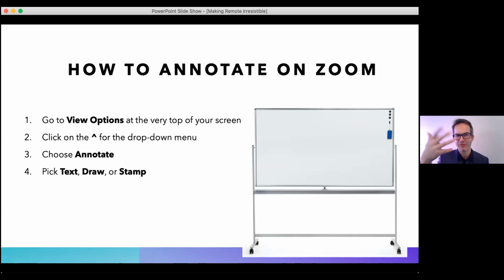This is part of what we were talking about earlier, getting the tech to always work for you. That's my first tip: make sure that you have annotation allowable on your Zoom. That was a trick slide.